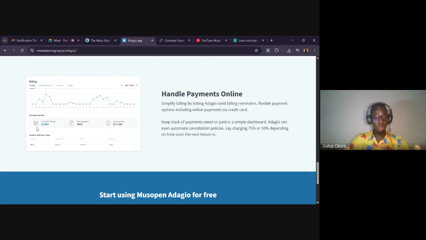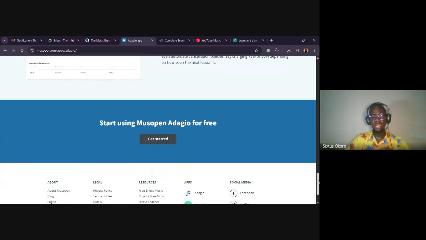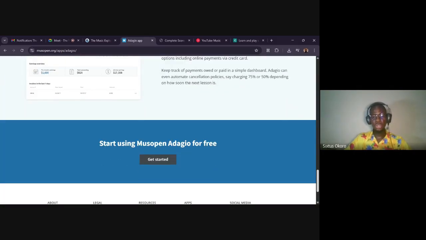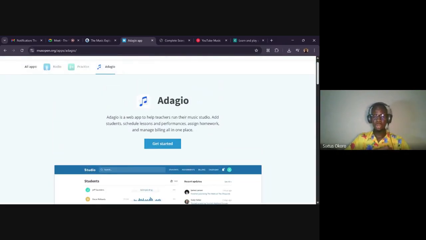Then it has a form of payment. It's not free. I think you can use it to earn money and other things too. It says simplify billing by letting Adagio send billing reminders, flexible payment options, including online payments and credit cards. Keep track of payments owed or paid in a simple dashboard. Adagio can even automate cancellation policies. Say it's charging 50%, 75%, 50%. I think it can help you actually collect the money for your services. You understand? Because anything on Musopen is free. So the billing here is about you receiving your payment for your services.